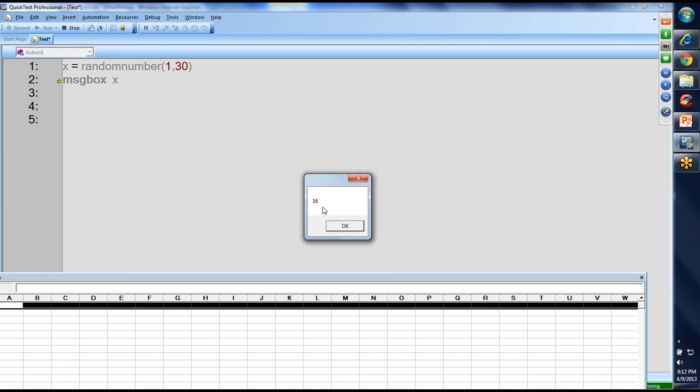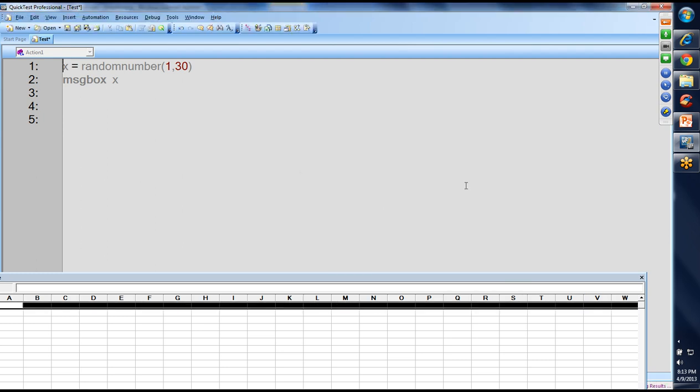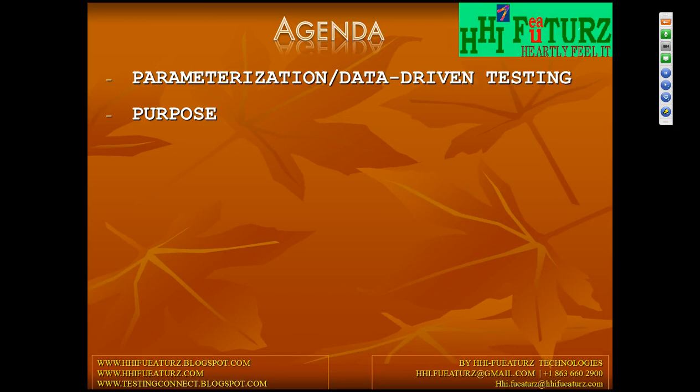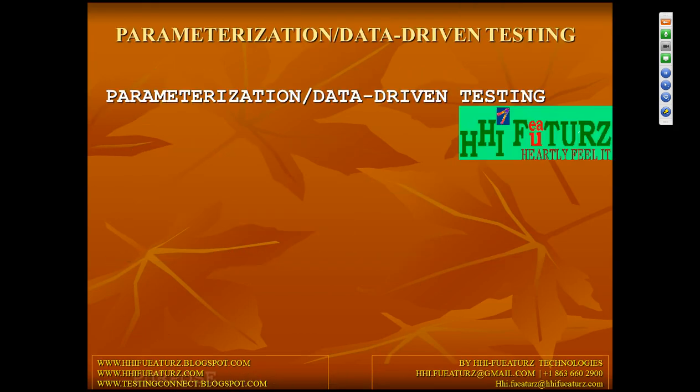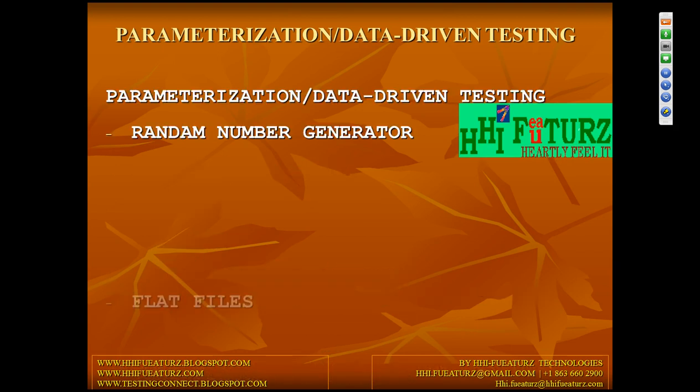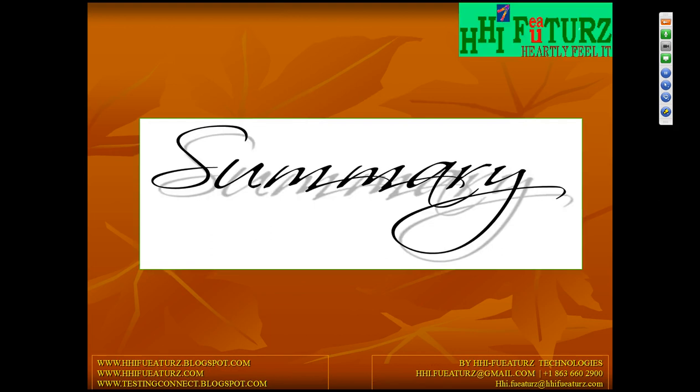So instead of executing the first row every time, you pick one test set randomly from your available 30 rows of data, and you execute that row. That is your random number generator. This is another way of using data driven testing. But in real time, we never go for a random number, only in very rare situations. This is your random number data table. Mostly we go for the flat files approach.